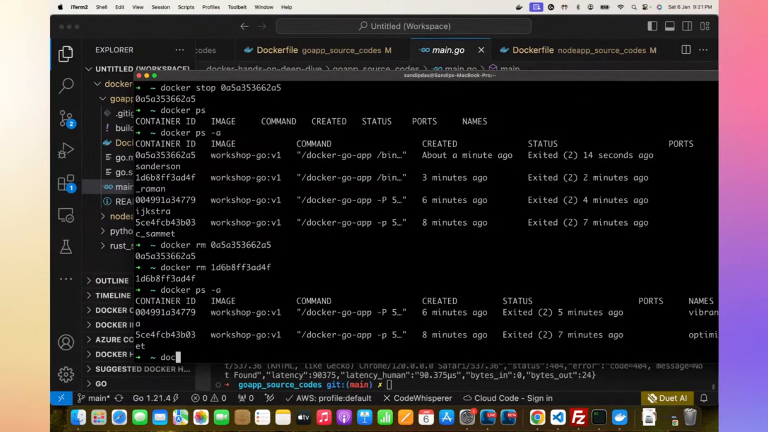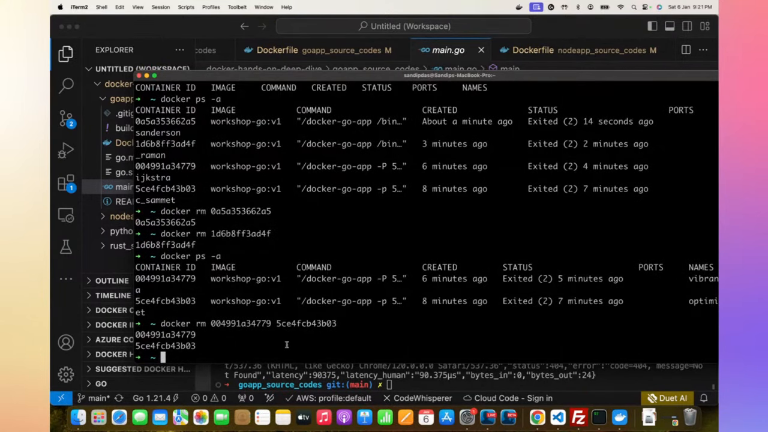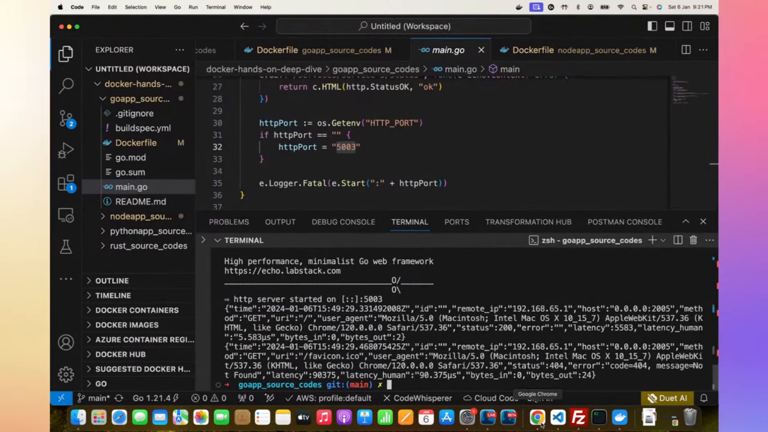I have two remaining. So docker rm, just paste one and give a space and put the second one. Yeah, and remove both. So you can do all that. Okay, that is how one question from the issue.